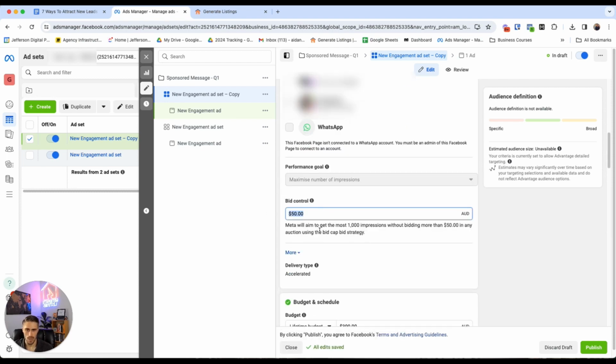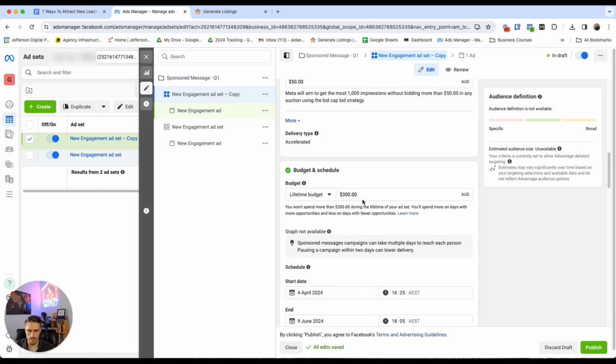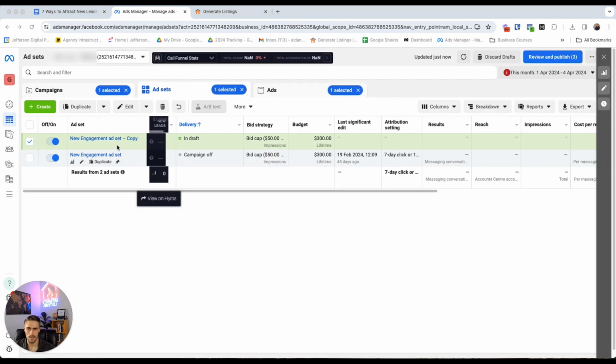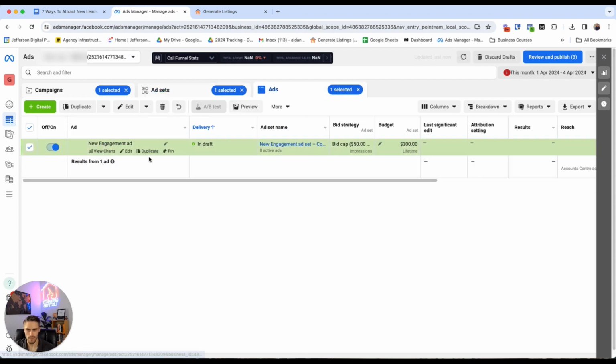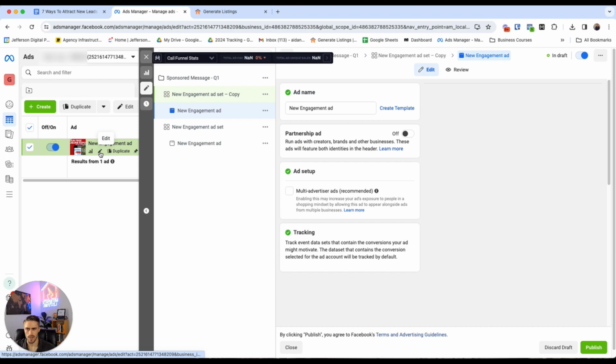Bid control. So again, we obviously want to make sure it spends. So I just put $50 in here to make sure the spend would work for this particular client. And then I've got a lifetime budget. What's the most I'm willing to spend? This was like $300 over the lifetime, and I think it didn't spend anywhere near that. Yeah, so this didn't even spend the total budget.